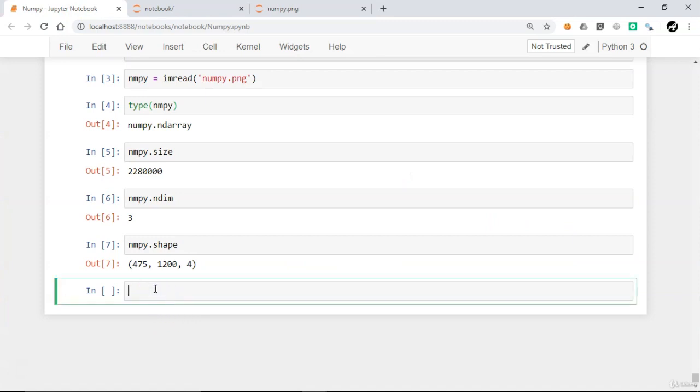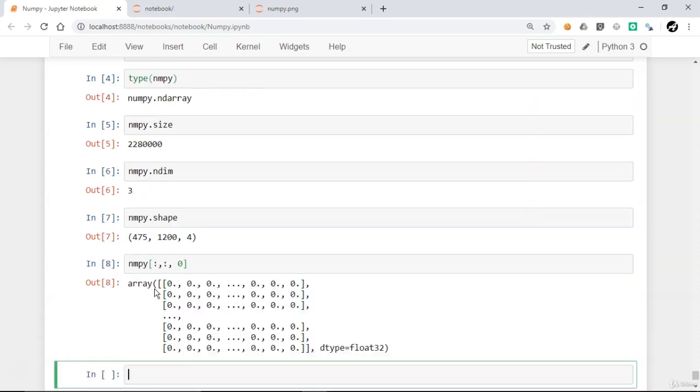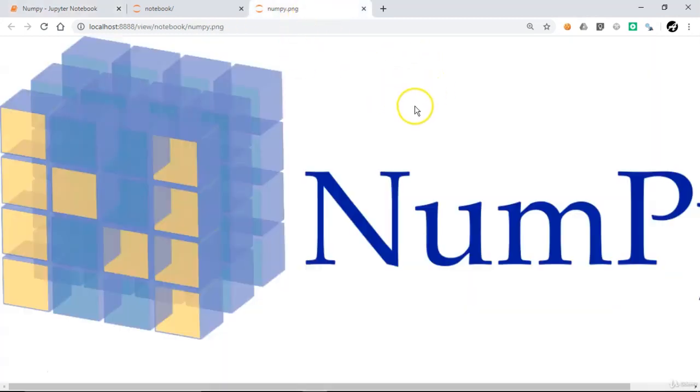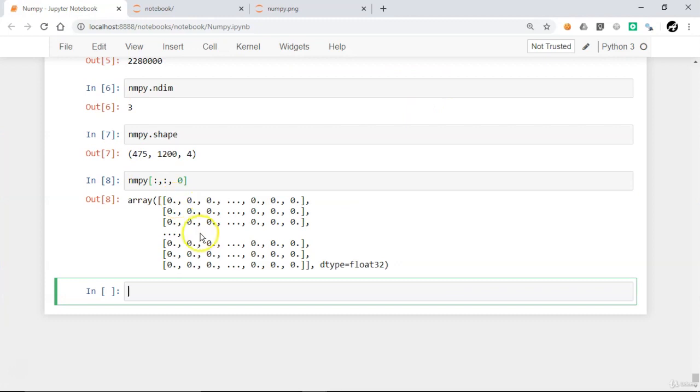Alright, let's grab some data. Let's say I want to grab just the first channel. So all rows, all columns, or I would say every single data of the first axis, every single data of the second axis, but for the last axis I am just going to put 0. So the first channel value will be returned. You can see mostly the majority are 0 just because many values are 0 here. But when you explore this, you will know that there is data.